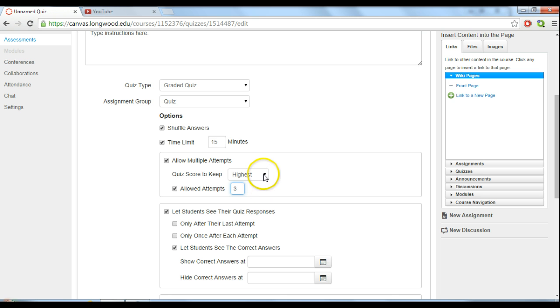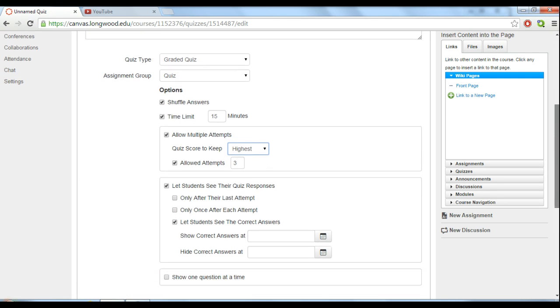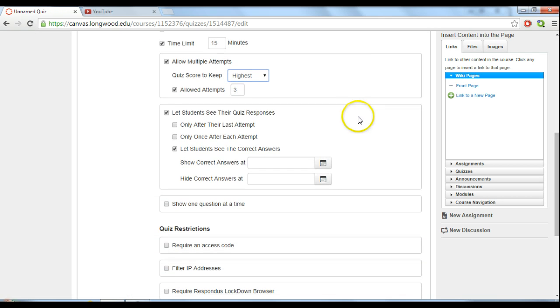And I can also choose to either keep the highest quiz score or the latest quiz score. In this case, I'm going to choose the highest. I have granular options for letting students see their responses, either after their last attempt or after each attempt, and I can also choose whether I want to let them see correct answers. I can also set a time frame during which students can see correct answers.